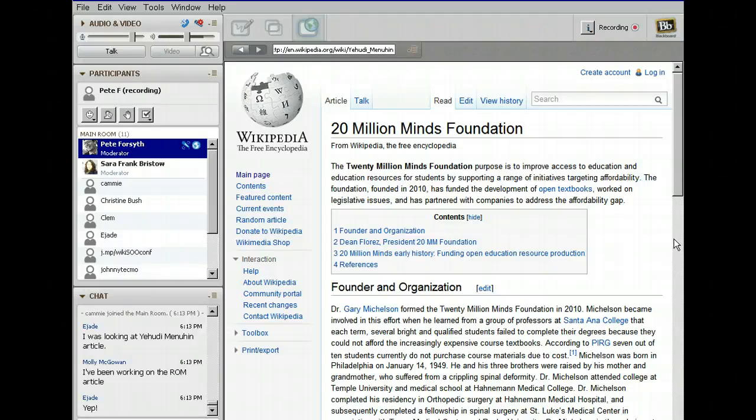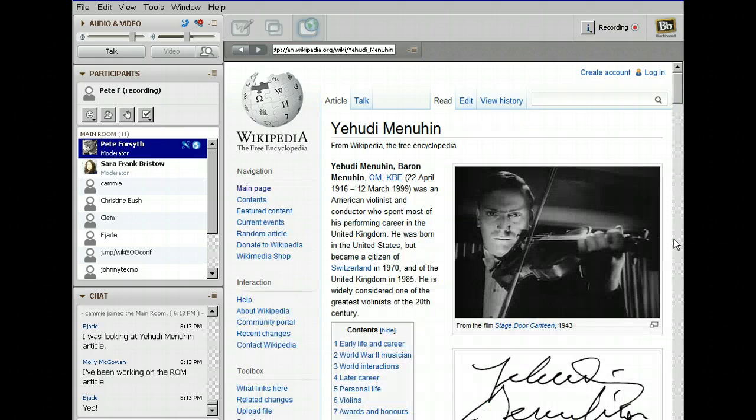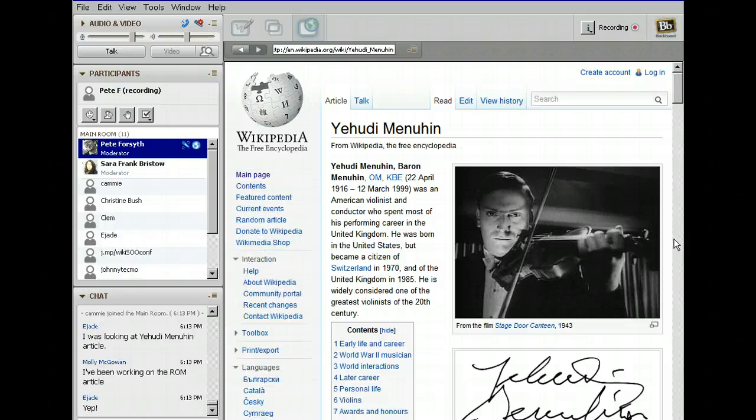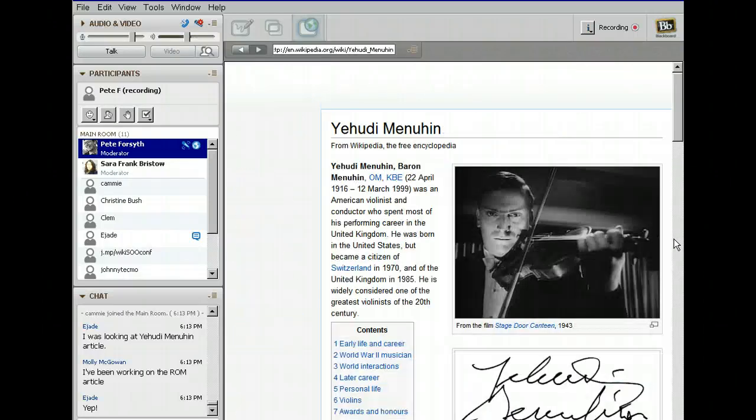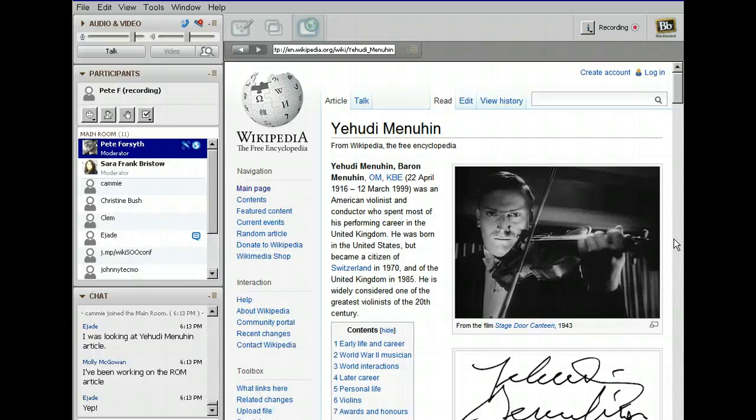Okay, so let's look at citations and sourcing, and we can maybe look at it in the context of this article that you're interested in. So E-Jade, have you had any specific thoughts about what could be done to improve this article? Have you just click on the view history link and see. So it looks like you haven't made any edits to the article yet. But maybe you can give us an idea of what your thoughts are about the article, and I can take that as a jumping off point to talk about sources.